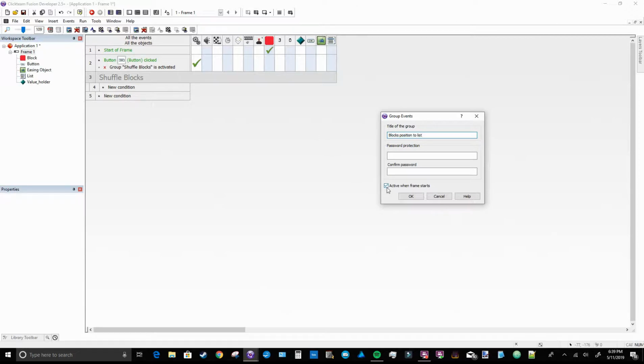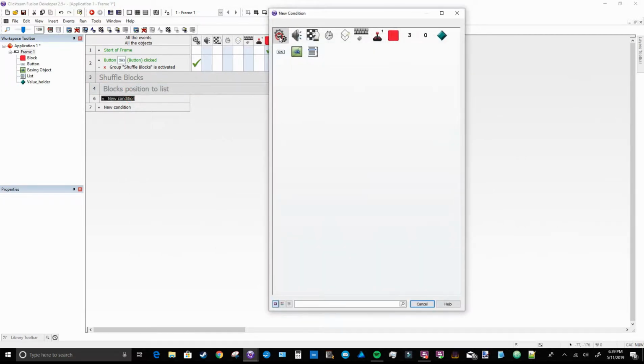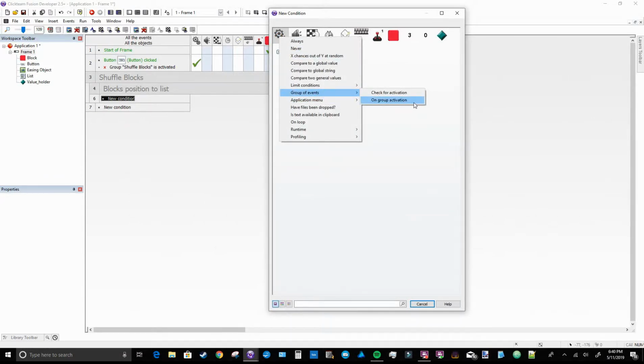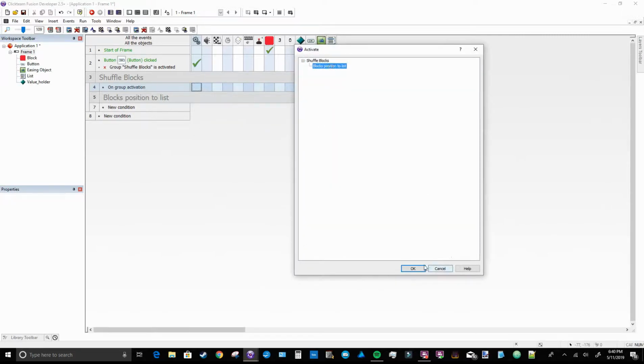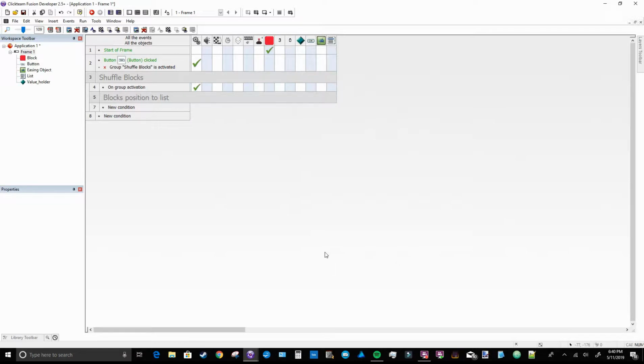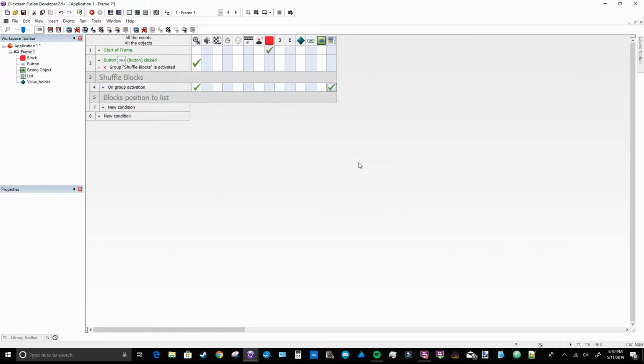Uncheck activate when frame starts again, because we don't want to activate it right away. We want to activate it through events. Close it up for a sec, and I'm going to create a new condition called on group activation. We are going to activate that group like so, and also we're going to reset the list each time that this group of events gets triggered.